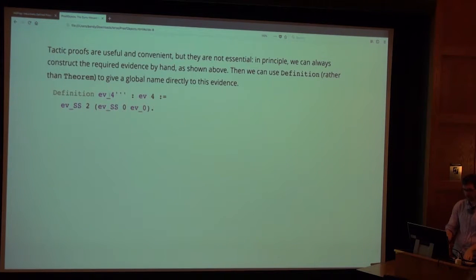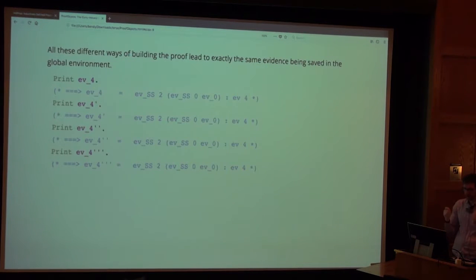Right? So for this rather simple proof that 4 is even, we can just use Definition instead of Theorem and give it the proof term directly. And this is fine. Morally speaking, this is the exact same thing as our first interactive proof, our second interactive proof where we used apply, our third interactive proof, and this final one where we just used a definition. These are all the same proof term under the hood. The only difference is how we constructed them, using tactics or giving the manual evidence.